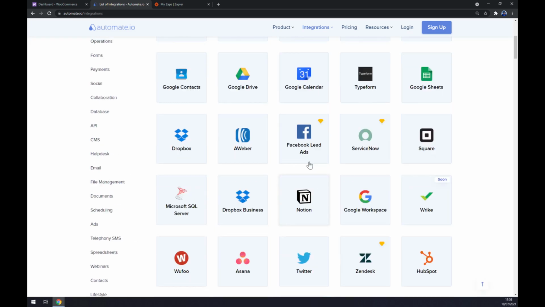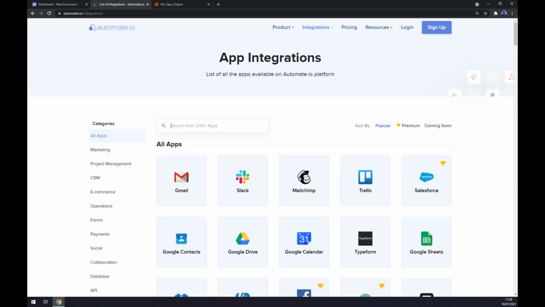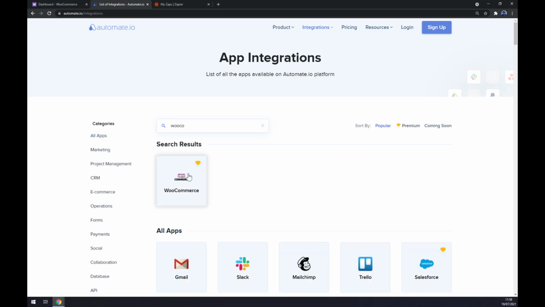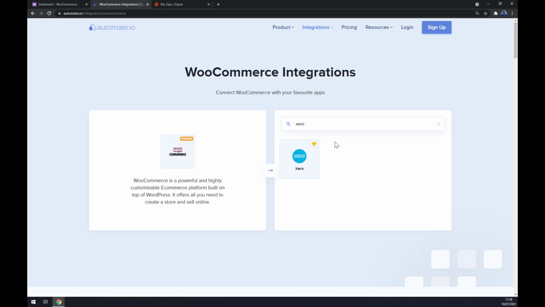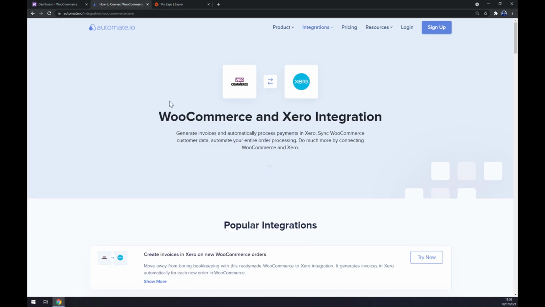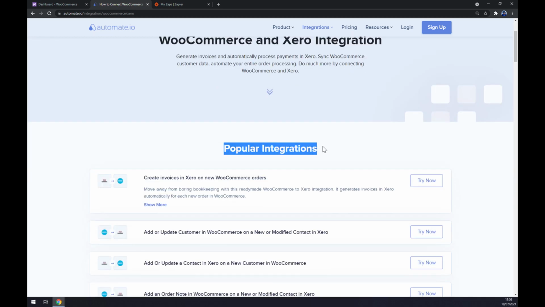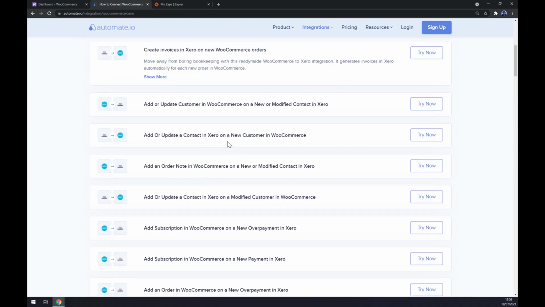Once we are in here, we see all the integrations that we can make. Let's start with writing our first application to integrate, which will be WooCommerce. Once we add WooCommerce, we want to go to the opposite side and pick the counterpart, which will be Xero. As you can see, straight away, automate.io is providing us with some popular integrations that we can choose from. They are already pre-made.